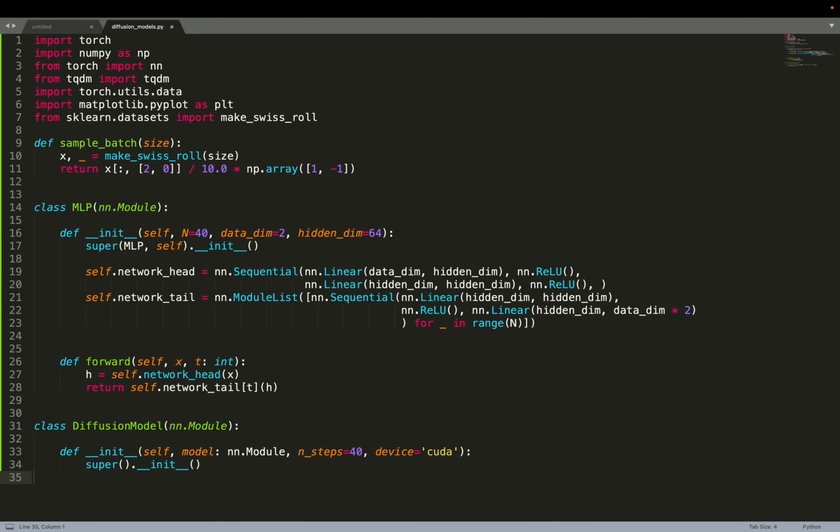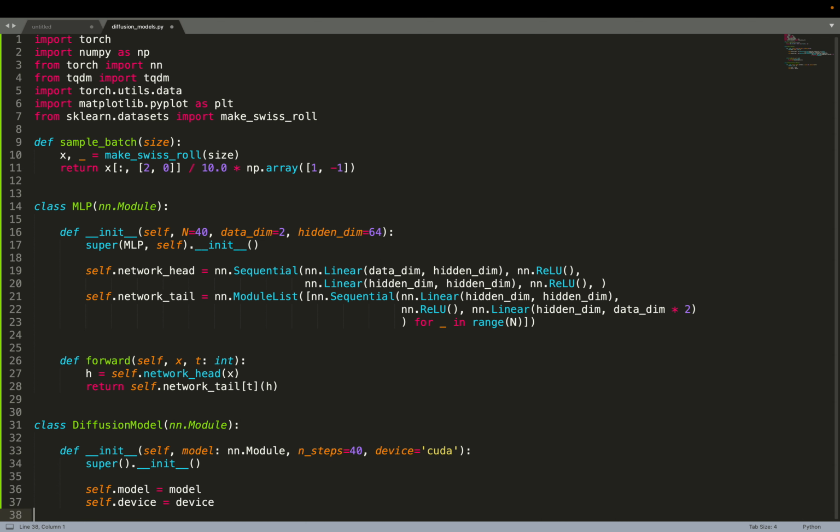Okay, so now that we've implemented the MLP backbone, which is not the most interesting part, we can move on to what is most interesting for this video, the diffusion model part. The diffusion model takes as input an nn.Module, so a function approximator, a neural network. We've just discussed that. The number of time steps, again, we'll use 40 in this video, and the device on which everything will run. Usually we want this to run on GPU. So we can store the model on the device.